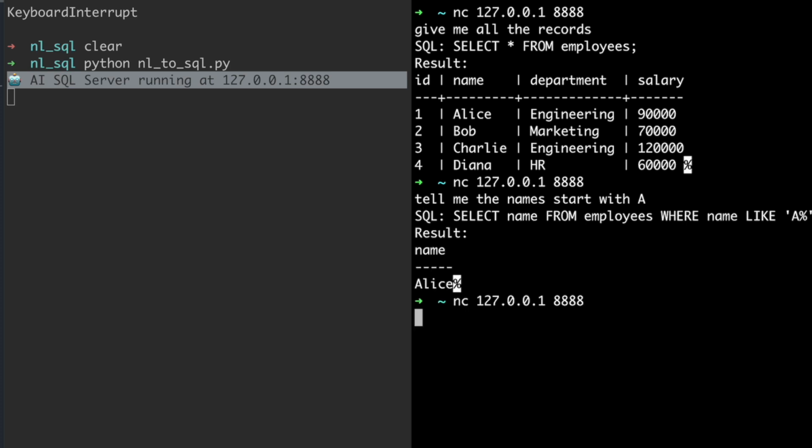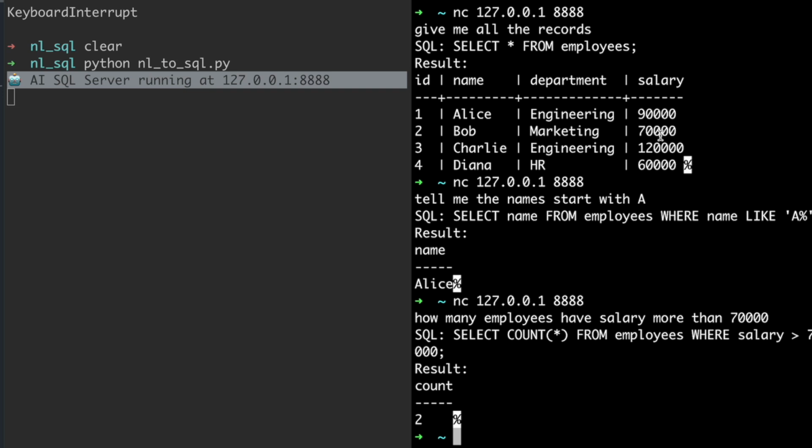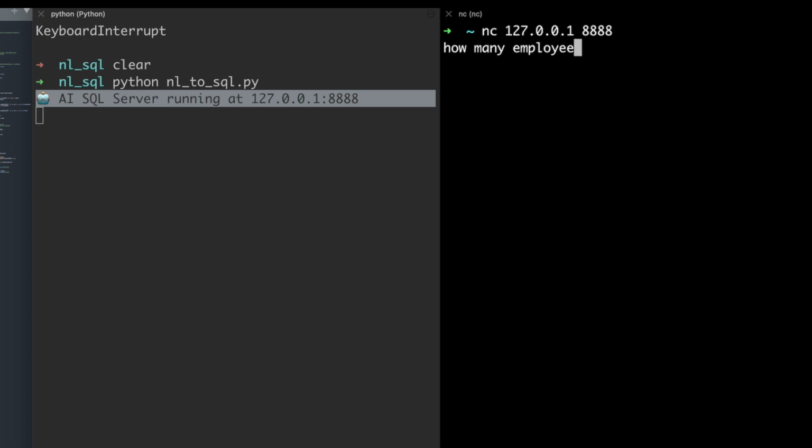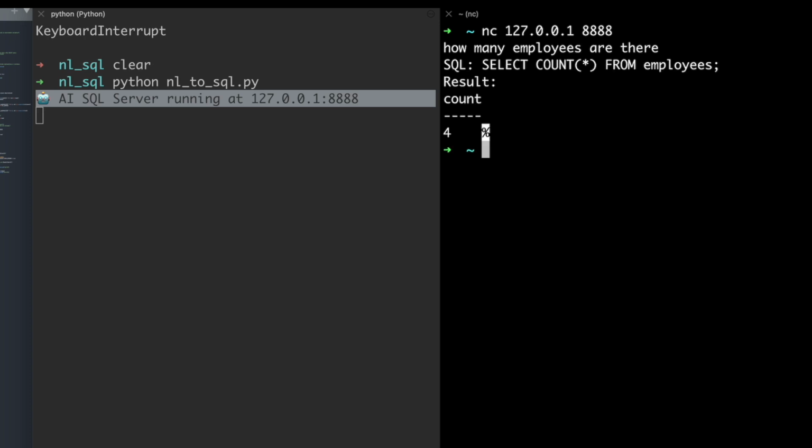Alice. That's good. And I will say, how many employees have salary more than, let's say, 70,000. It says 2. More than 70,000, I have Alice and Charlie, so the result is correct. So how many employees are there? 4.